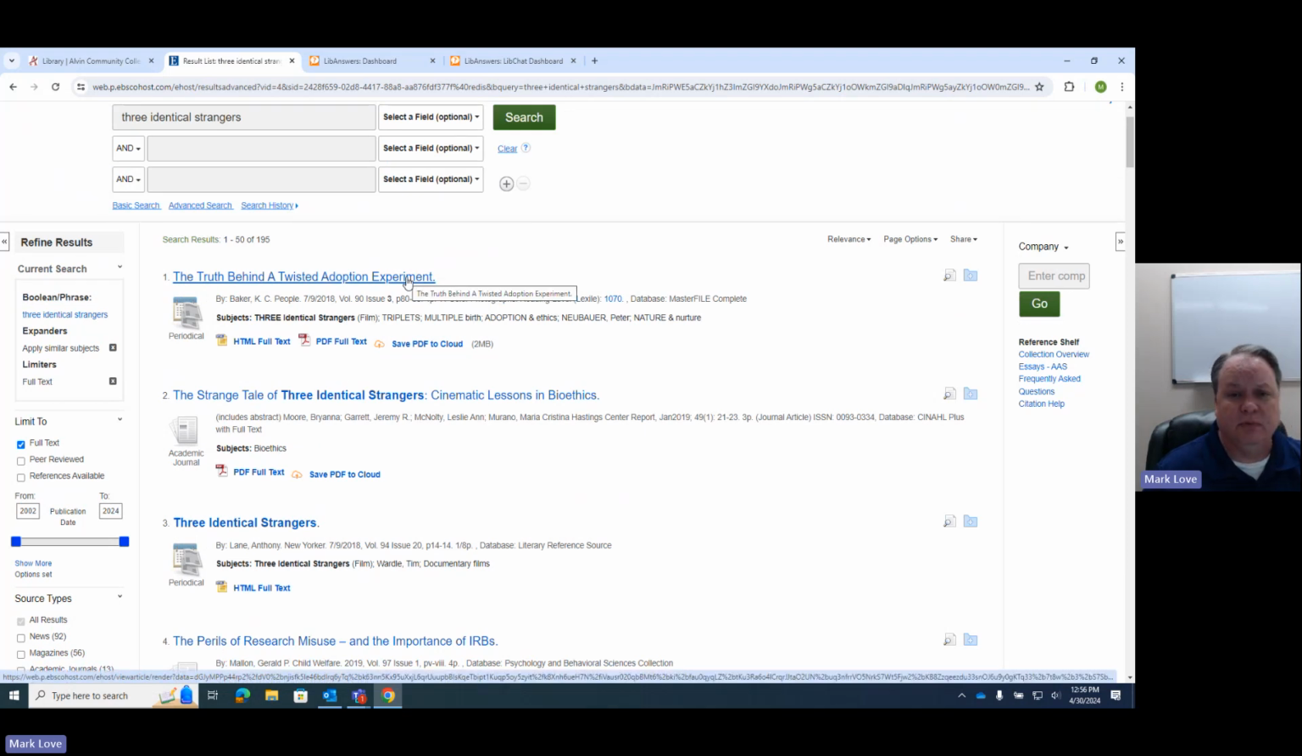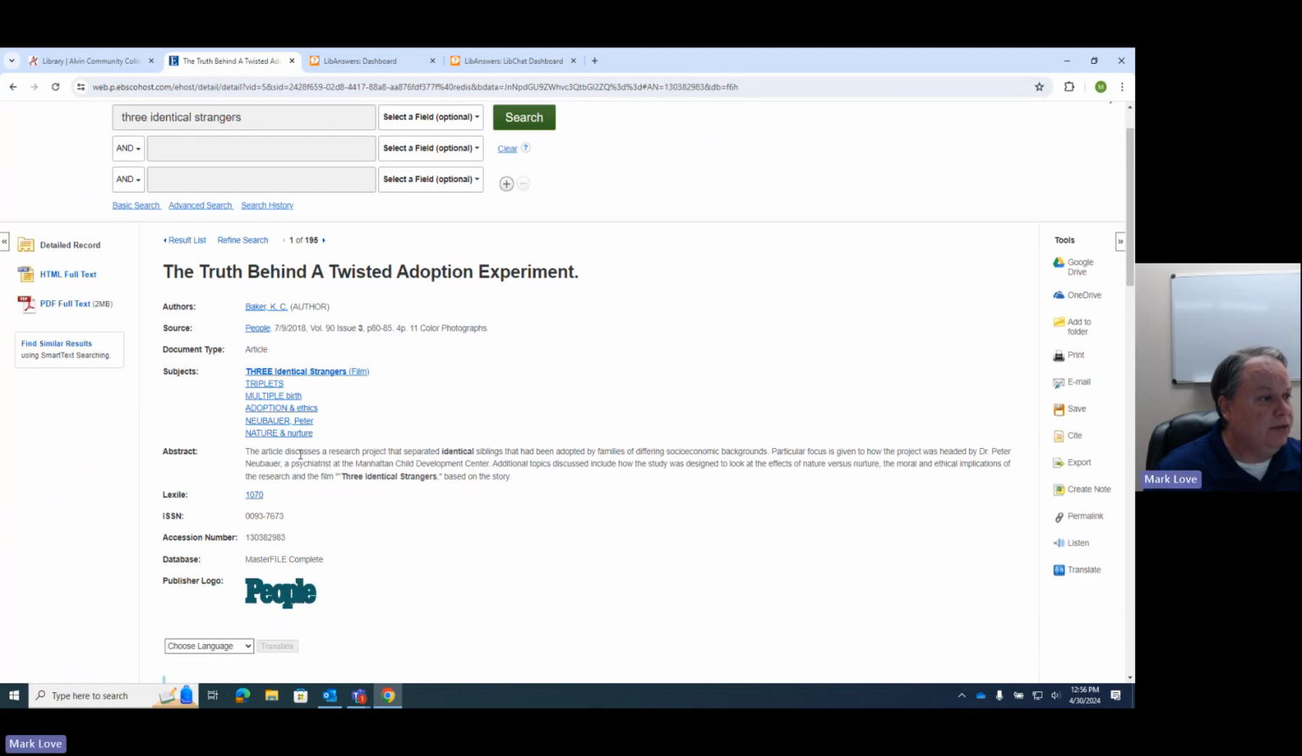In order to find a little bit more about the article without actually having to go in and read it right away, what you can do is just click on the title here. And that should give a little abstract or a little summary of the article there. So this is from People magazine. So this is a credible source, and it talks about the subject of this documentary.